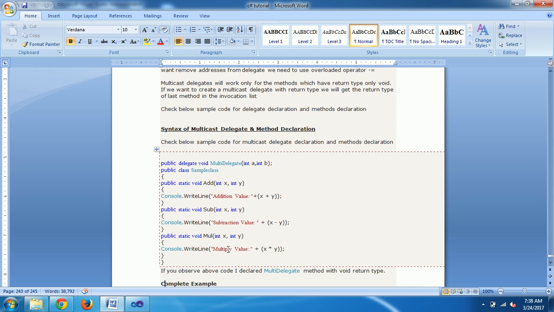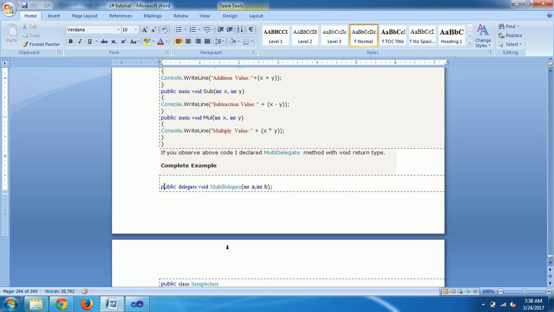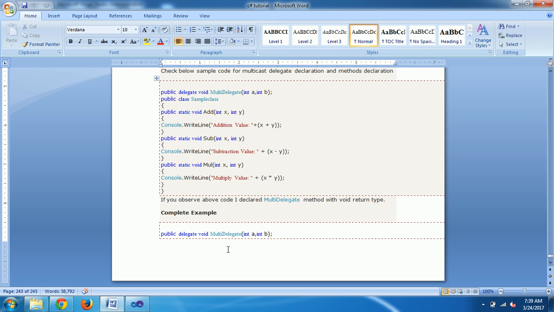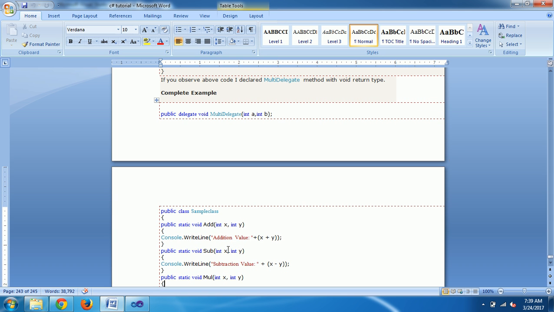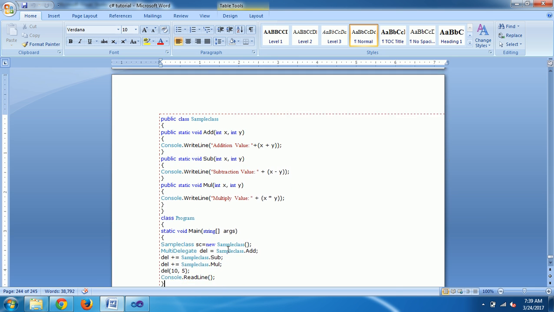So here I have given a small sample for single and multicast. Say you have the same delegate and three methods: addition, subtraction, multiplication. Observe down, I created a complete example of a multicast delegate. Here, public delegate is one delegate declaration. The return type is integer and the inputs are integer and integer. And I created three methods in the same class.